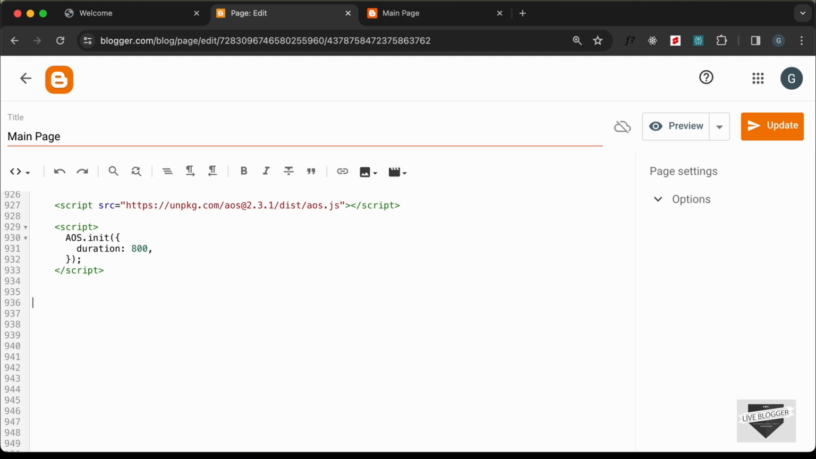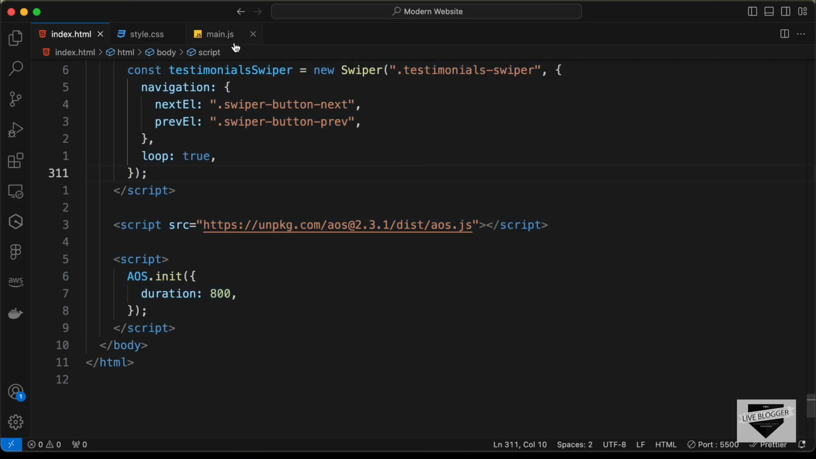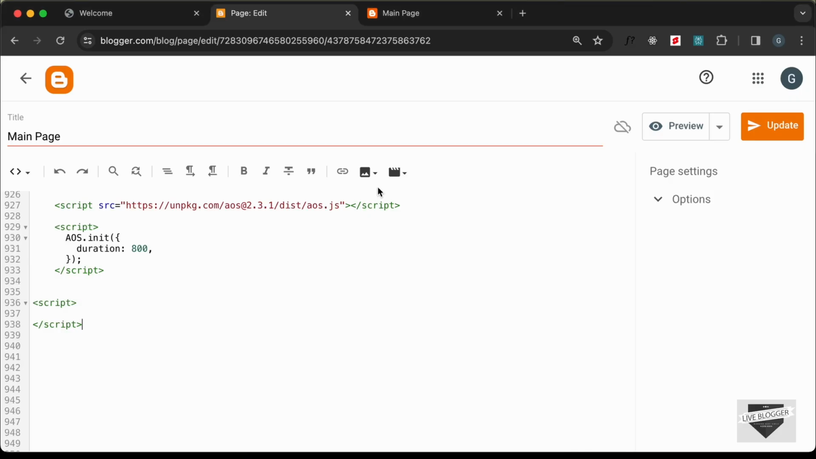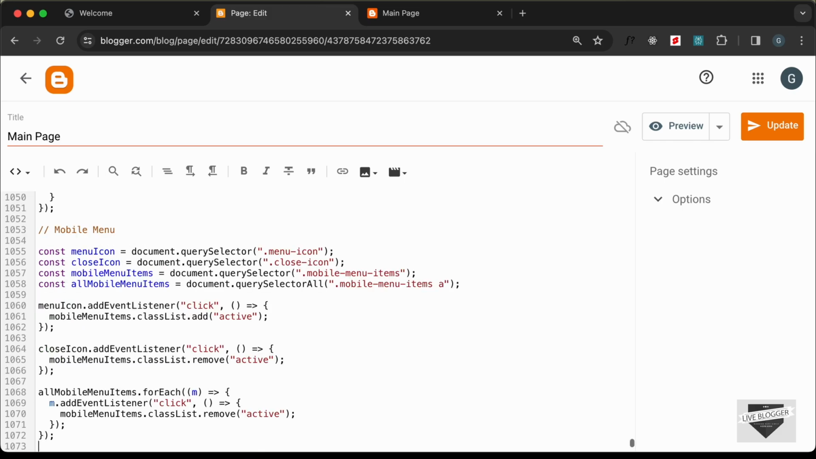And now we need to add the JavaScript. So let's create a script tag for that. Let's go back to the main.js file, copy all this JavaScript from here, and paste it inside the script tag. Right now let's save this, go back to our page, and reload this page.